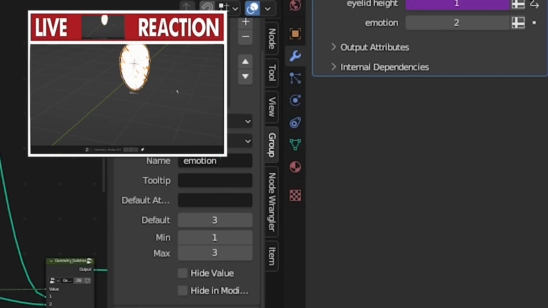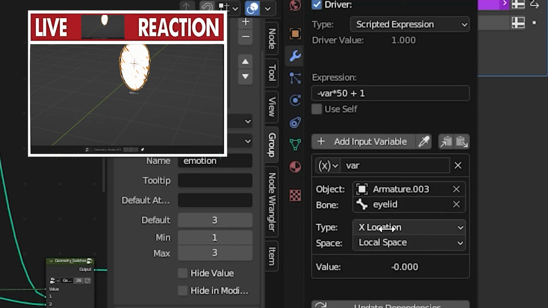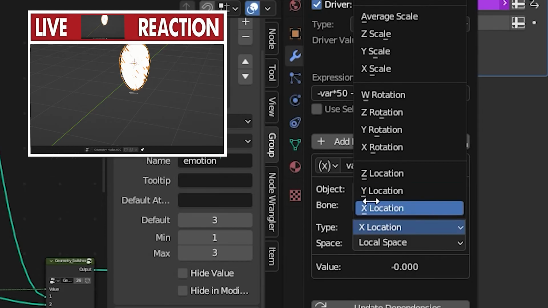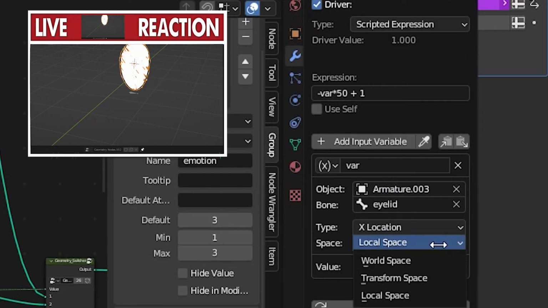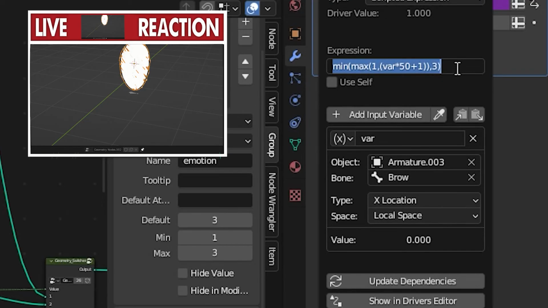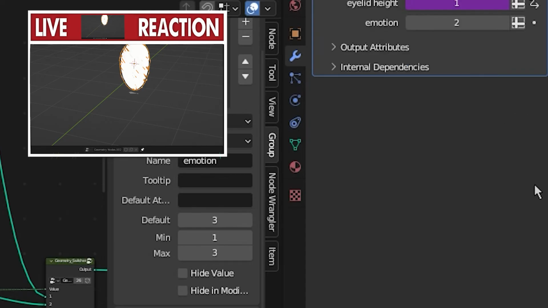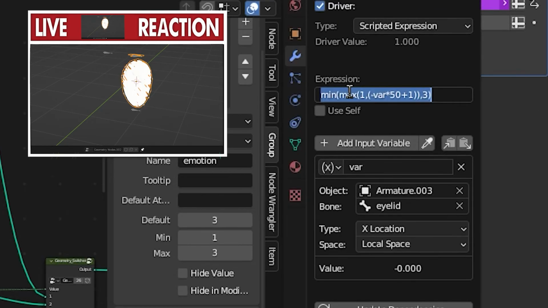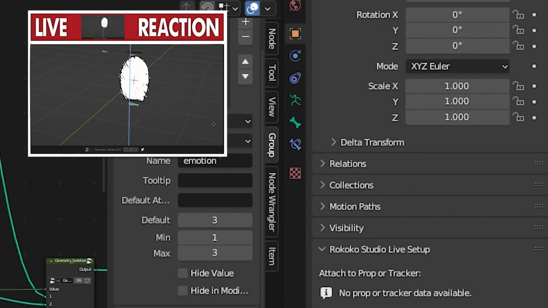I'm going to warn you that the options I choose in this tutorial might not work for you. You will have to experiment, for example change the type from X location to Y location to Z location, change local space to transform to world until it works, change the expression. Sometimes you will have to Google some Python stuff with math expressions, for example minimum and maximum limitation for the value. Now I have just used this minimum and maximum expression again, and now it works with this bone.